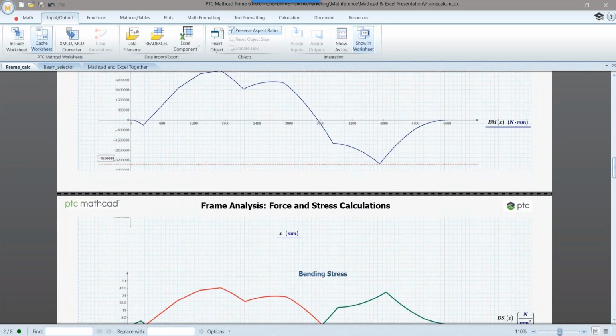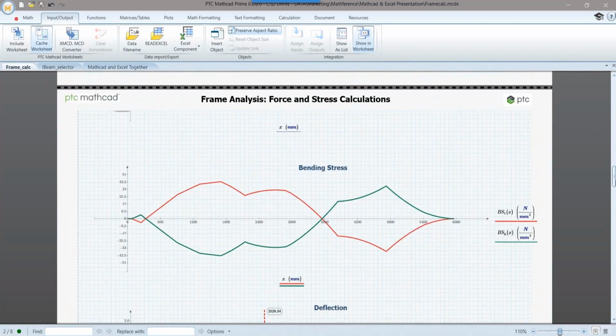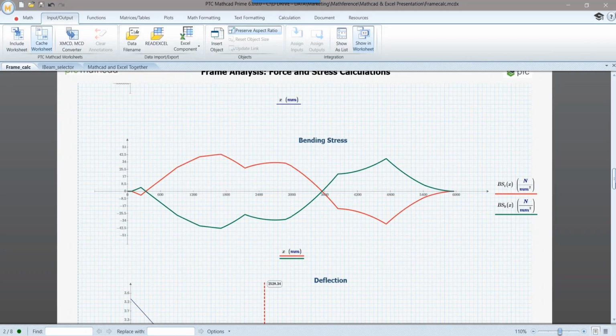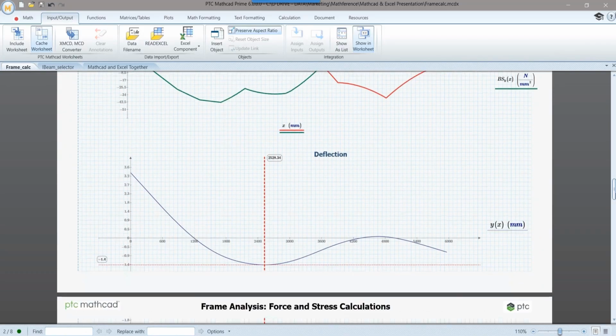Now, the important thing to remember here is that all of these plots are being created with data coming from Excel. So again, we are not storing the data in Mathcad. We're leaving the data in Excel. That's where it belongs in this particular case. We're importing it, we're reading it, we're calculating with it, and we're creating plots with that data.